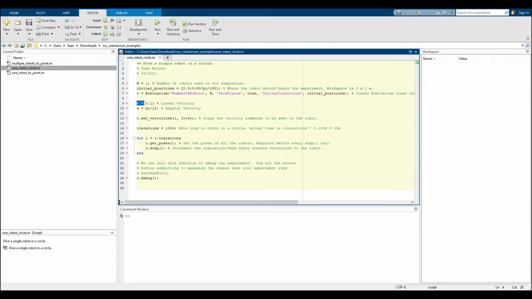Next, on lines 9 and 10, I'm declaring static linear and angular velocity. These are our unicycle commands with which we can control the velocities of the robots. So I'm setting a linear velocity to 0.1 meter per second, or 10 centimeters per second, and a static angular velocity to pi over 12 radians per second. These are the static velocities that I would like my robot to follow. Note that you can set these to anything that you would like in simulation.